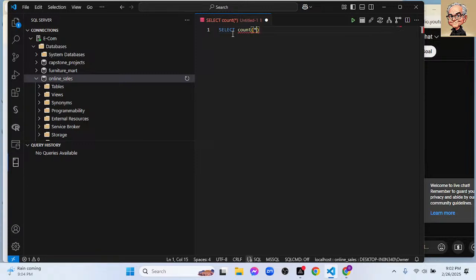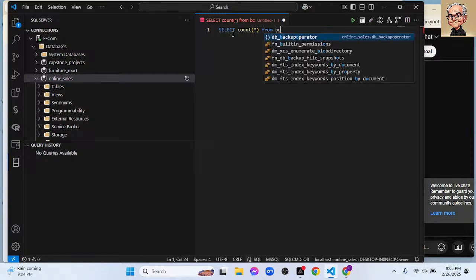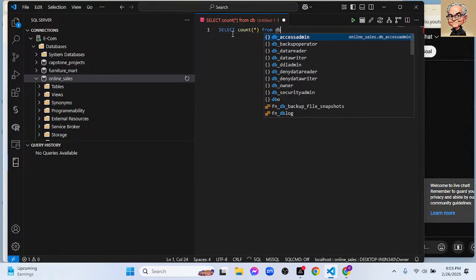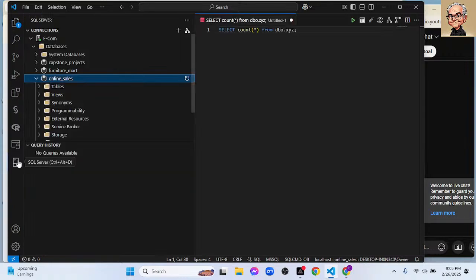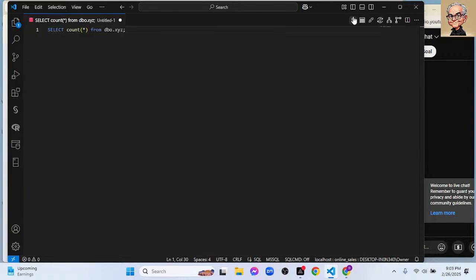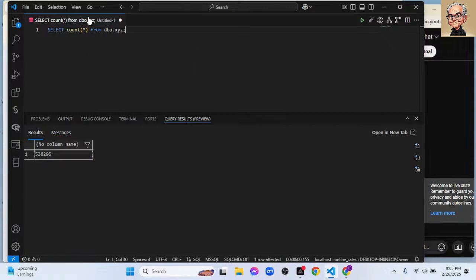Let's just do a quick count. Now, I'll also mention that sometimes you have to put DBO. So here's DBO. This tells us that you have to put the schema name in. We're using the XYZ. XYZ because I ran out of table names. I didn't know what else to call it. Okay. Close that. Let's see if this runs now. Yeah, so now this means it works, okay?